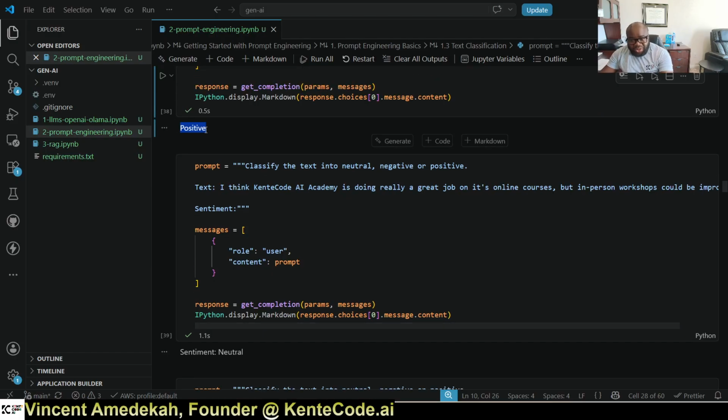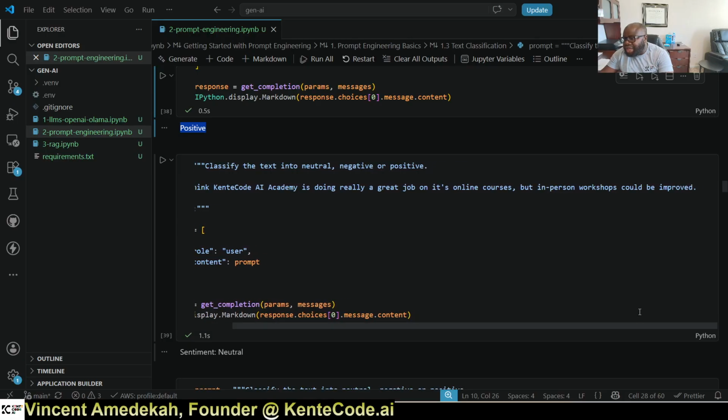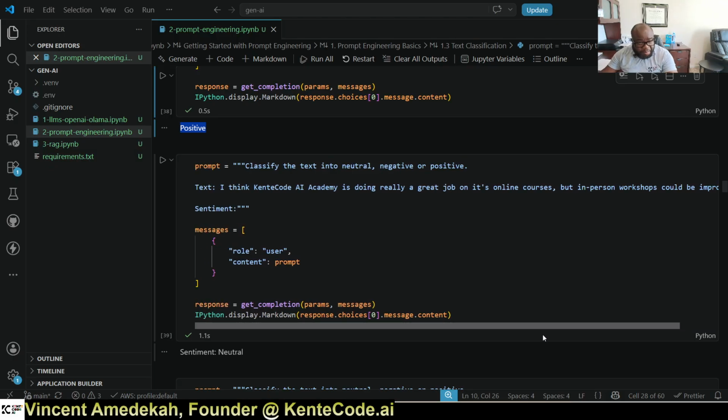Right. Now, this one says positive. So another prompt is: classify the text into neutral, negative, or positive. And the text is, I think Kente Code AI Academy is doing really a great job on its online courses, but in-person workshops could be improved. Right now we don't have in-person classes, everything we do is online. So if we had in-person classes, this is saying it could be improved.